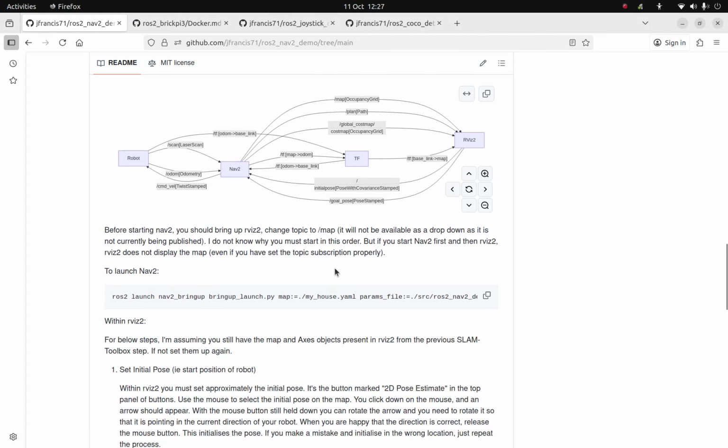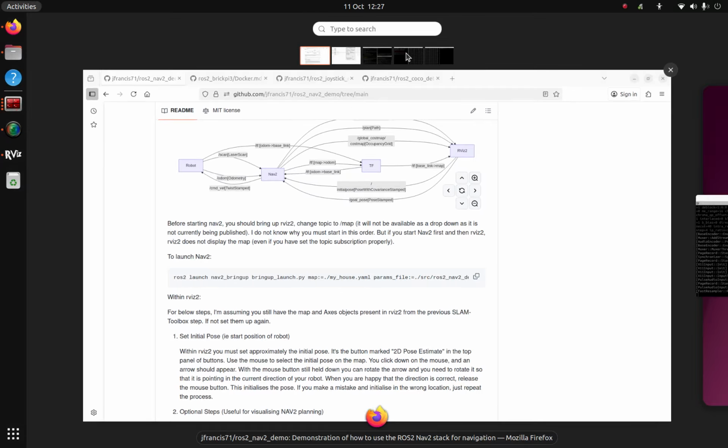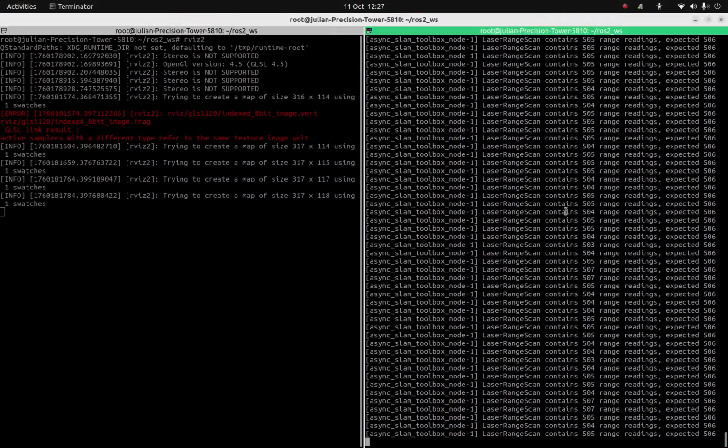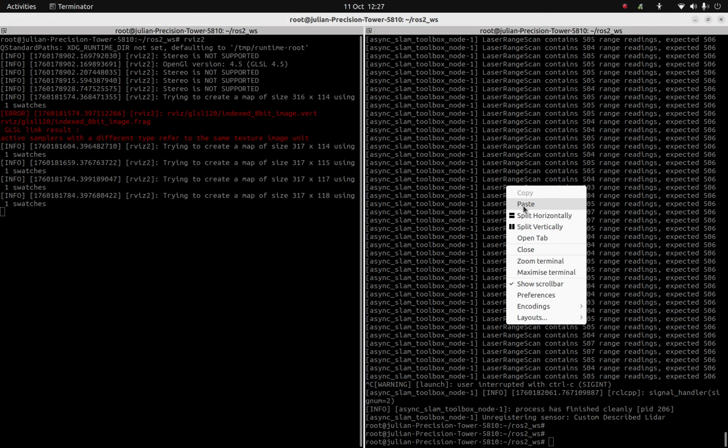Okay, so we've got mapping. It's now time to get on to the main part, which is to demonstrate autonomous navigation. So we're going to launch Nav2 for this. Let me go back here. That's still running the SLAM-Toolbox, which we don't need anymore. Okay, and I'm now going to bring up Nav2.